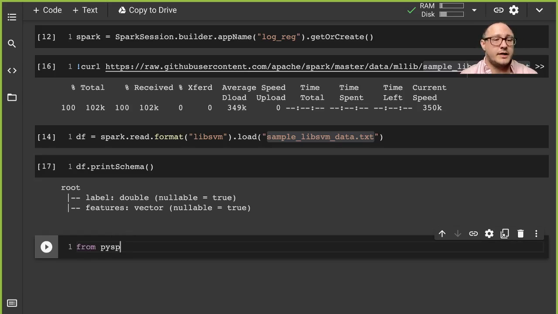So from pyspark.ml.classification, import LogisticRegression.